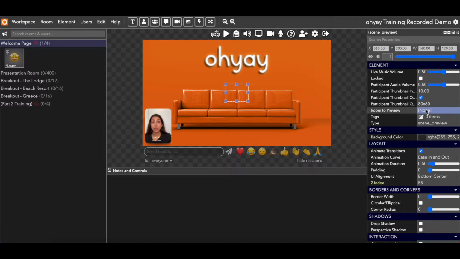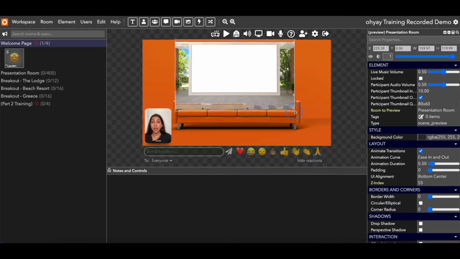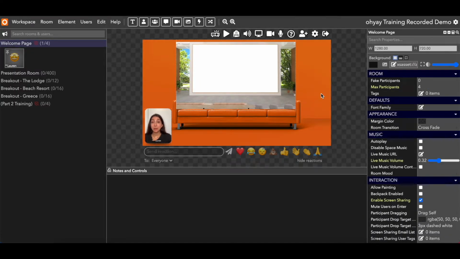So for today's training, we're going to do a room preview of the presentation room. So I'm going to select Presentation Room. And you'll see now, I'm going to make this nice and big. Maybe we'll put it on the couch. Now I've got a live preview into what is happening in the presentation room. So if there was someone in there, if there was something happening in the presentation room right now, I would be getting a live feed of it into my room.